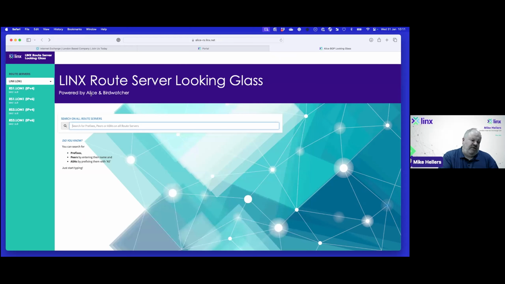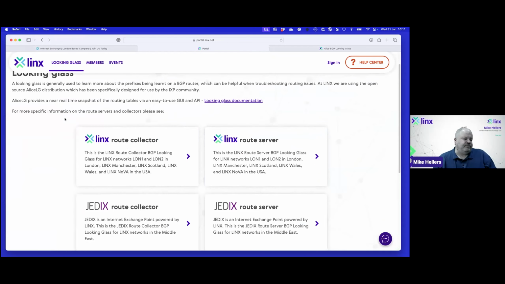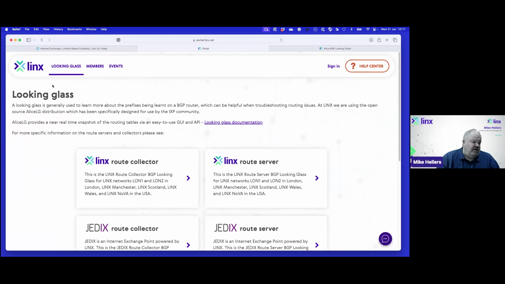The software that we're using to provide this is called Alice Looking Glass. It's open source software that is developed by a number of people who are very closely linked to internet exchanges. So if I go back to the portal, this is pretty much the main functionality.